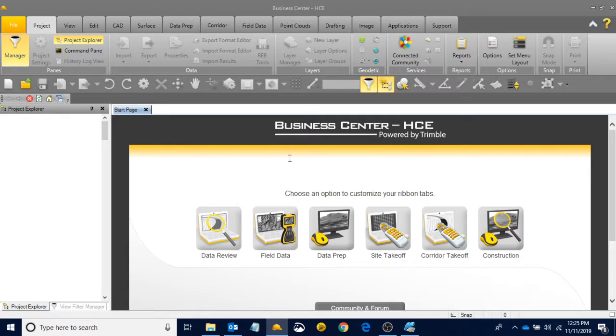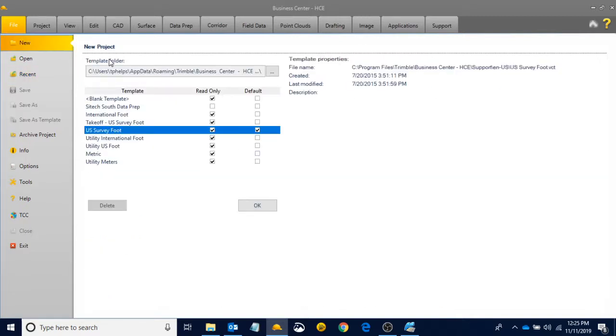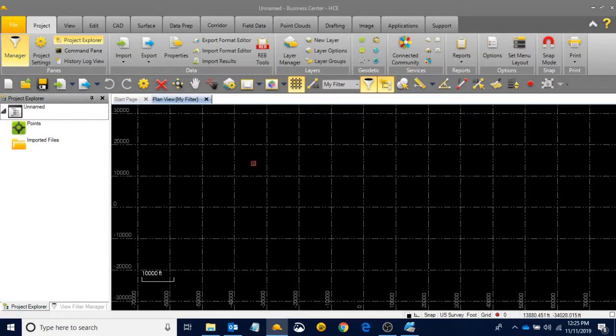So now that I've got Business Center open, I'm going to start a new project. I'm going to hit File, New, and then make sure that we have US Survey Foot selected. Unless you're working in some other coordinate system, make sure we have US Survey Foot selected. Press OK. Give it a second for my dinosaur computer to boot it up. And here we have our plan view for Trimble Business Center.